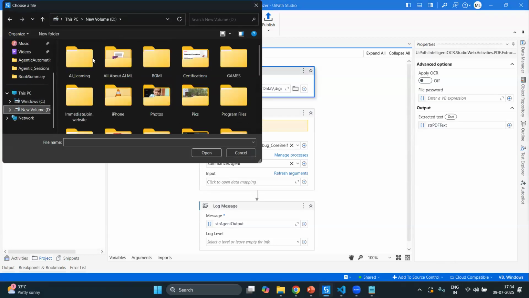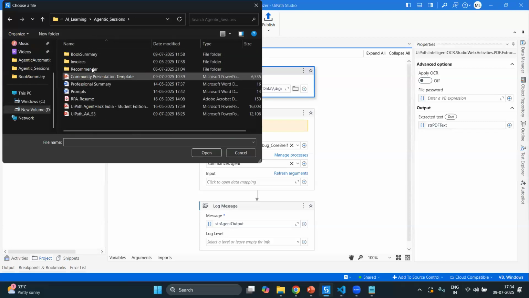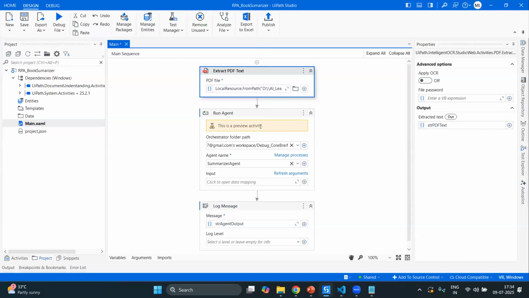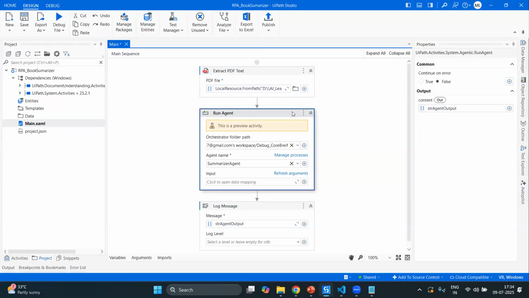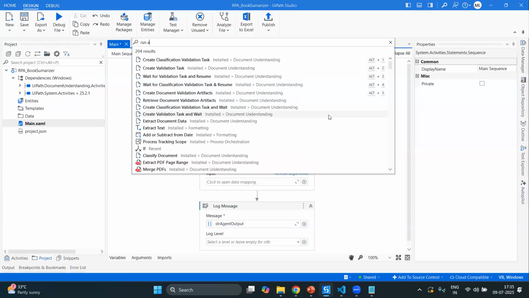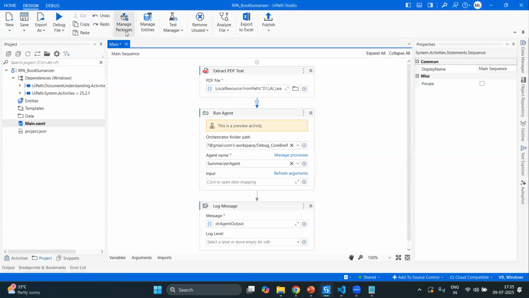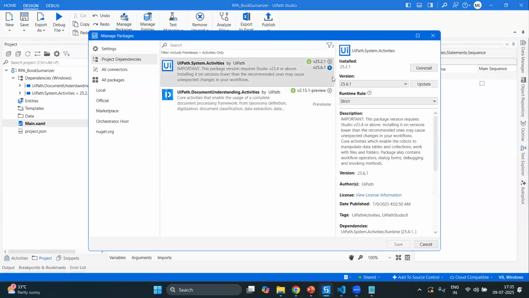I have my file in the local. That's my file. And then you can just search here. You'll see the Run Agent activity from Studio. So this is the Run Agent activity. Make sure you have the latest version of System activities, at least 25.